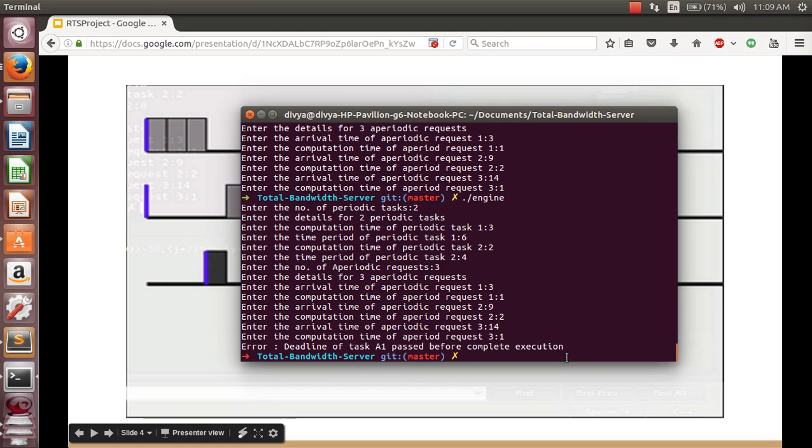So this is how our demo program works: if a scheduling is possible, it will compute and show you the visualization of that scheduling. If it does not work, it will give an assertion error telling that the deadline of this particular task has been passed and so this schedule is not possible, so kindly change it.